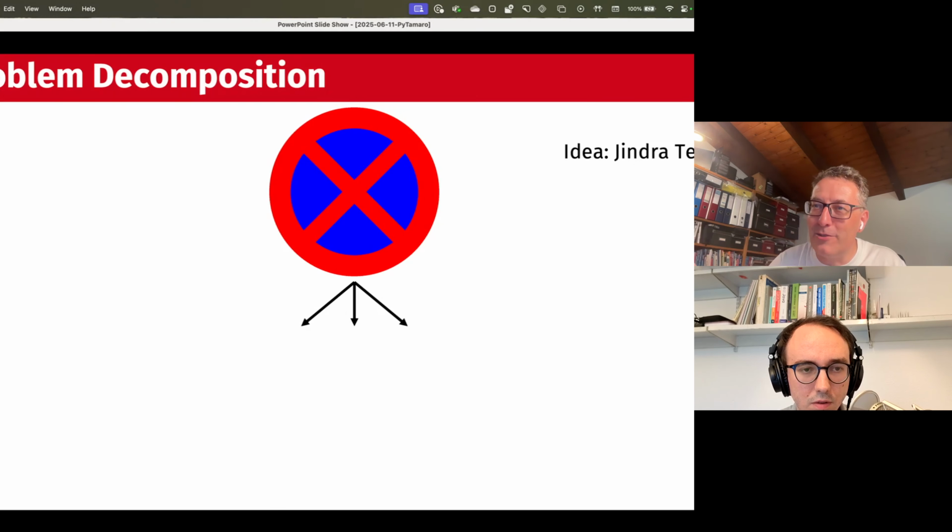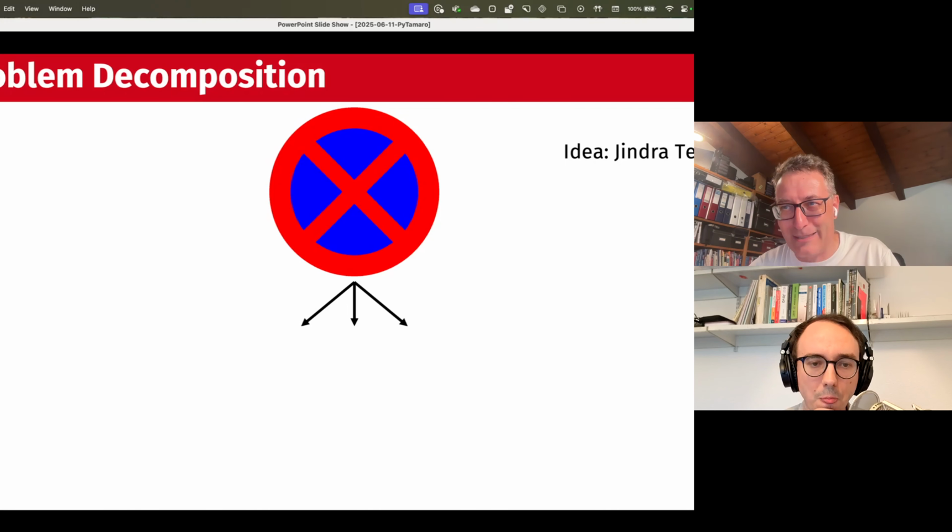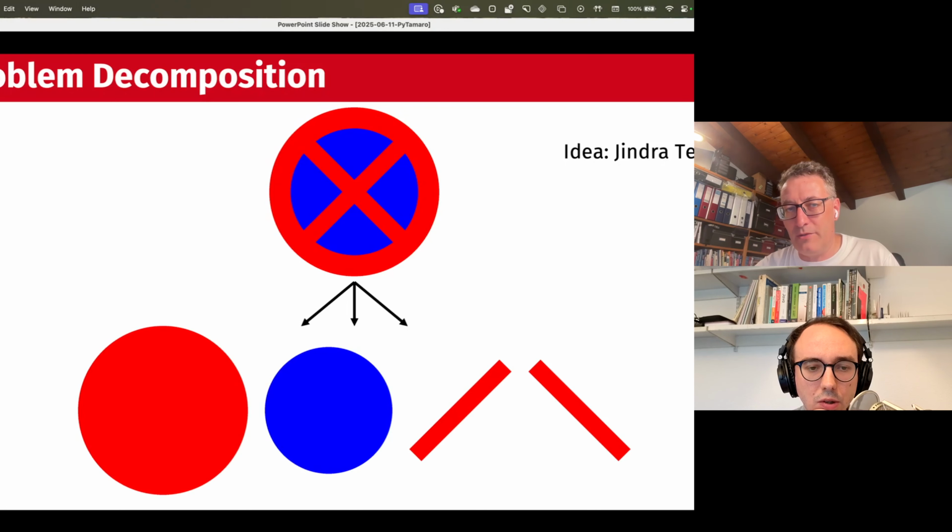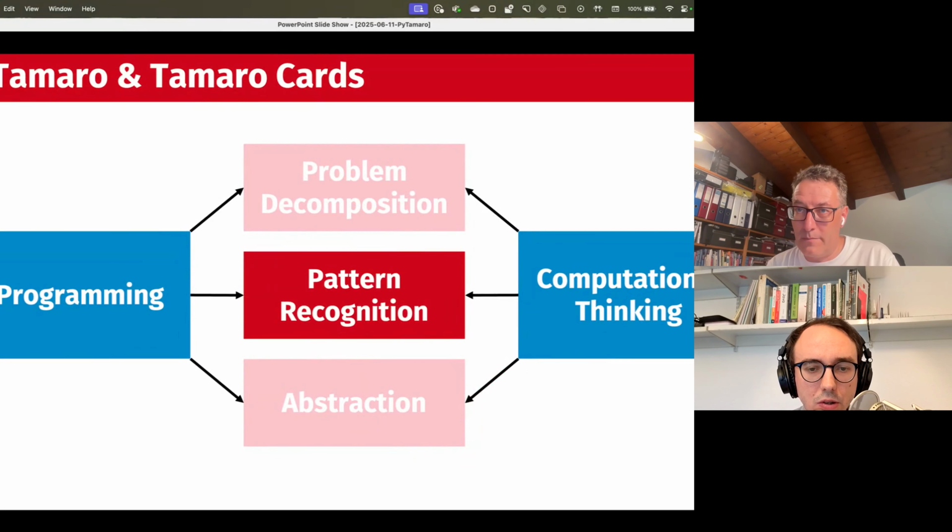And then he said, do you know why you're doing this? We're going to program those things. We're going to write the Python code that draws this graphic. So you could break this down as well. So that's decomposition. The second thing is another computational thinking skill, which is pattern recognition.